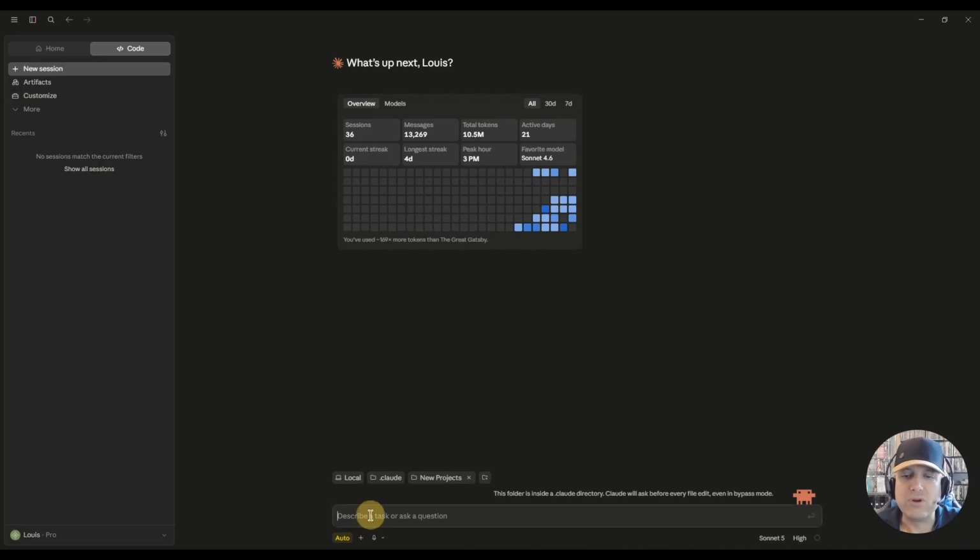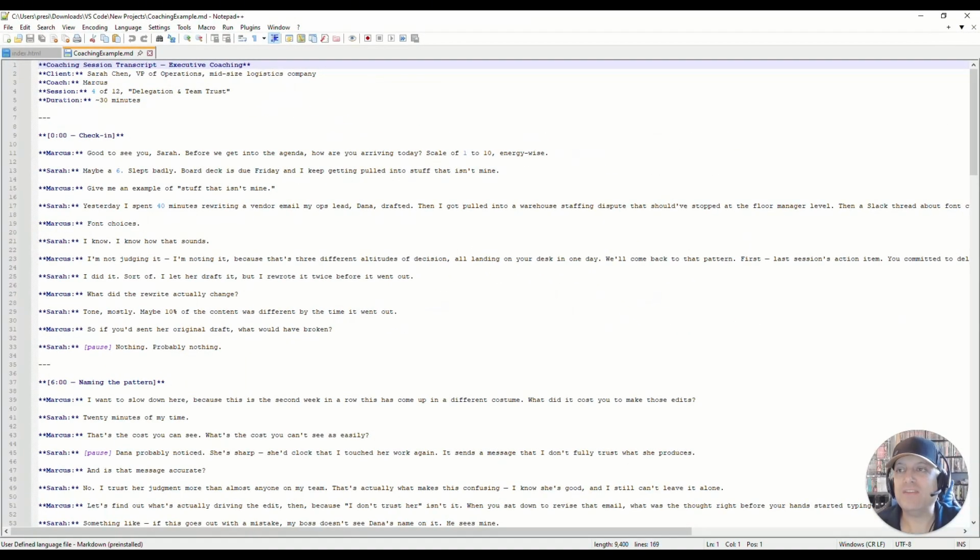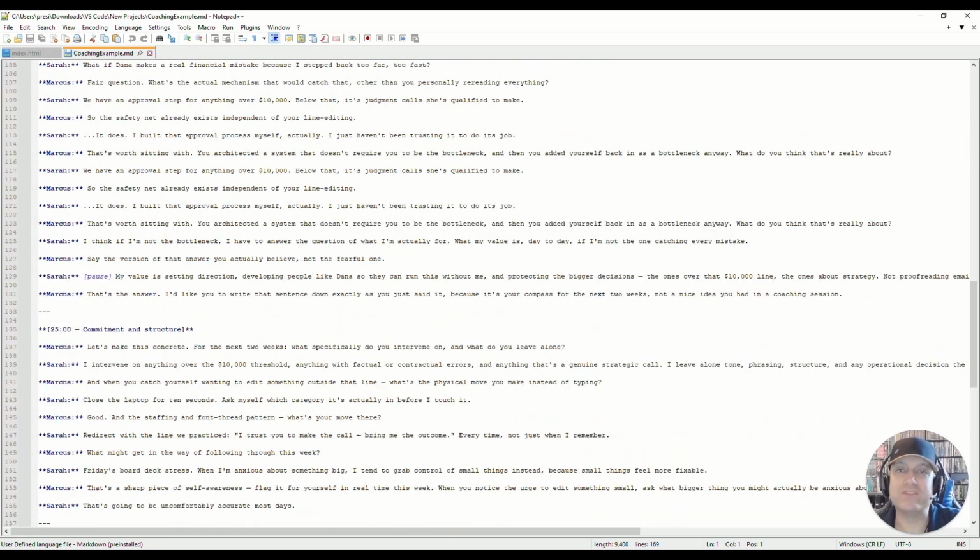And by the way, you could also technically hit the plus button and add the file yourself, but I'll show you real quick. It's actually a markdown file. This is just an example file to show you what you could do. Say someone has a transcript like this: you're a coach or a consultant online, you record your calls, and you get the transcript from it. This is just an example.